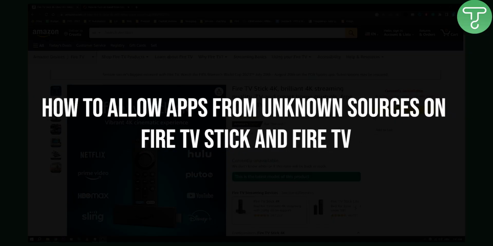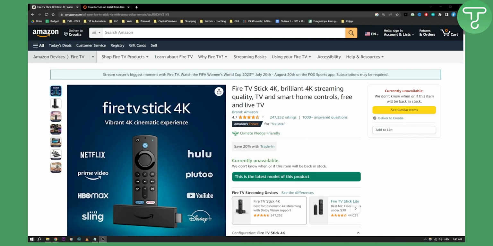Today I will show you how to allow apps from unknown sources on your Fire TV Stick and Fire TV. Now this can be applied to any Fire TV Stick, whether it's a 4K or not 4K. This will work for most new Fire TV Stick models.